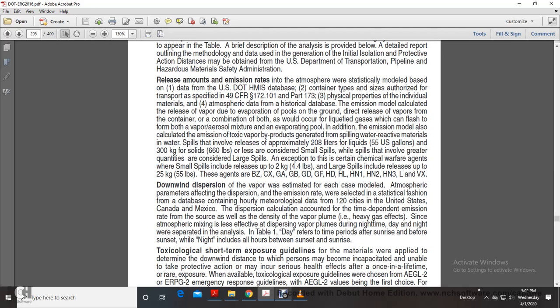The release amount and emission rate into the atmosphere are statistically modeled based on data from the U.S. HMIS database, and the container type and size authorized for transport specified in Title 49 CFR 172.101 and 173. Physical properties of the individual materials and atmospheric data from the historical database feed the emission models, which calculate release of vapor due to evaporation from pools on the ground and direct release of vapor from the container, or a combination of both, as liquids from gases can flash to both vapor and aerosol mixture and evaporating pool. Additional emission models also calculate emission of toxic vapor products generated when spilling water-reactive materials into water.